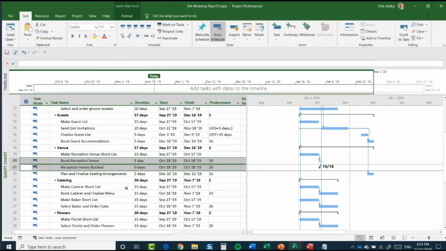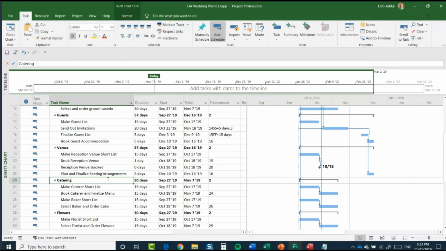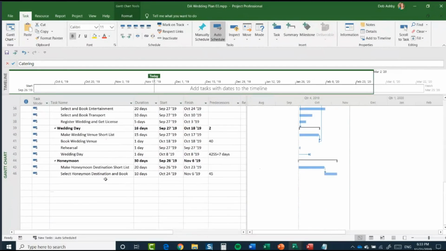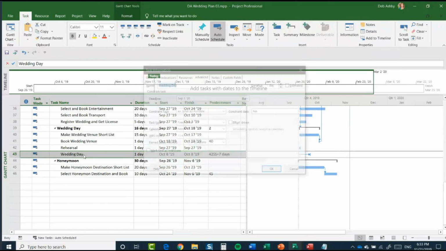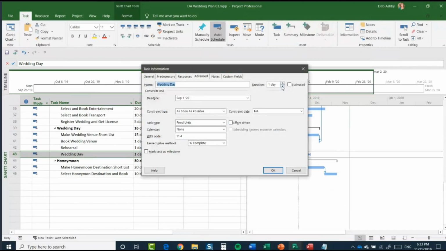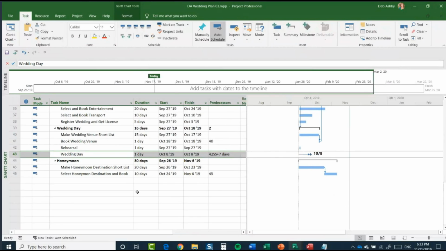Okay, so very, very simple just to add in those milestones. Now, another milestone we might want to add in would be the wedding day task. So again, if I scroll down to wedding day, I'm going to double click. And I'm just going to mark that as a milestone as well. So I'm going to use the mark task as milestone in there and click on OK. And there we have our milestone marked.